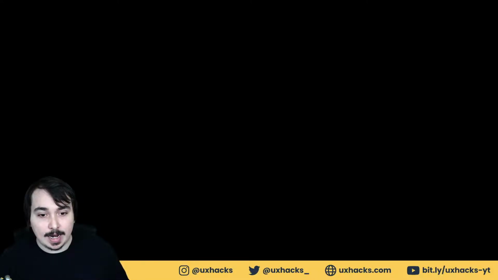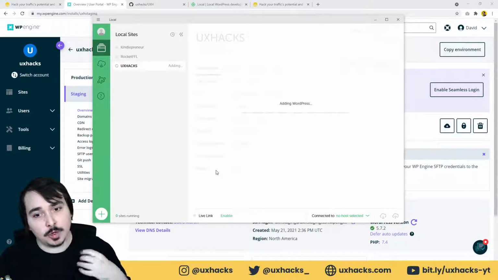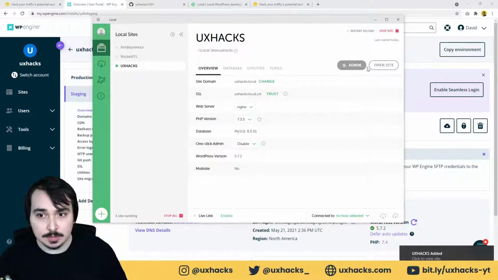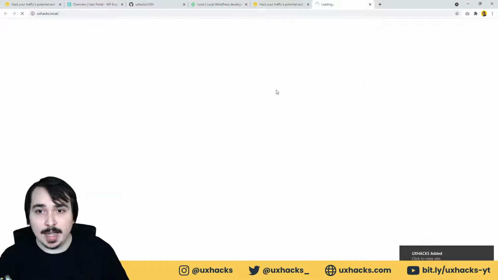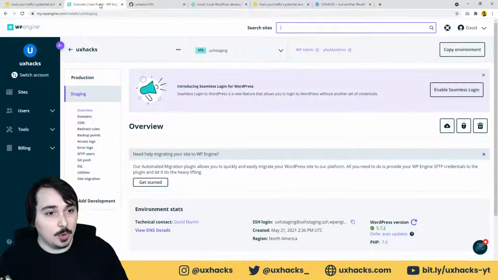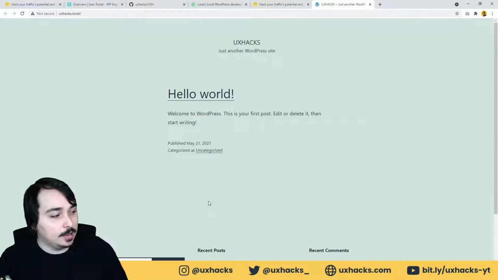So I'm going to go ahead and allow permissions. Now you can see it says it's downloading WordPress. It's adding WordPress. It's going to go ahead and configure the base WordPress install. And when we go and we open this up, we should see just kind of like a blank 2021 theme, right? Which is what you get when you install any other WordPress website. When we went and installed the staging environment, it's exactly what we saw, just this blank 2021 theme, right?